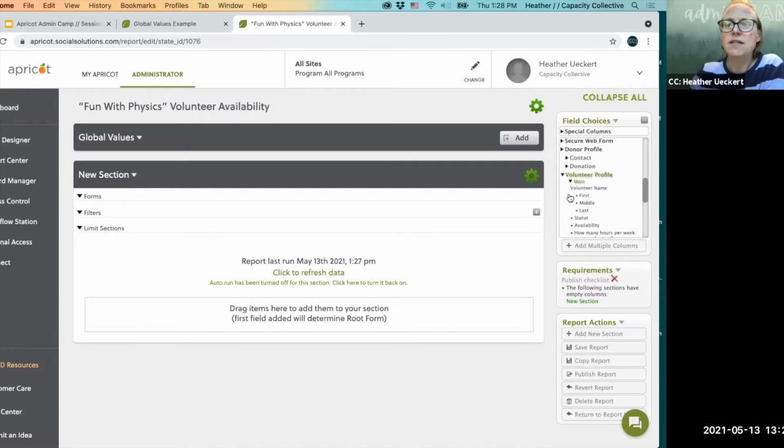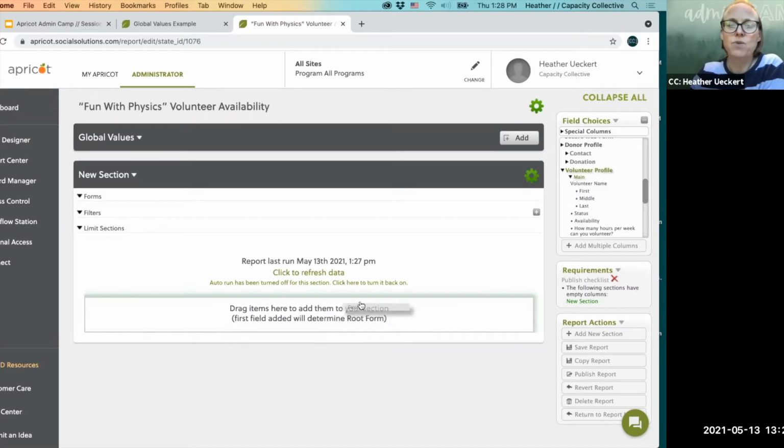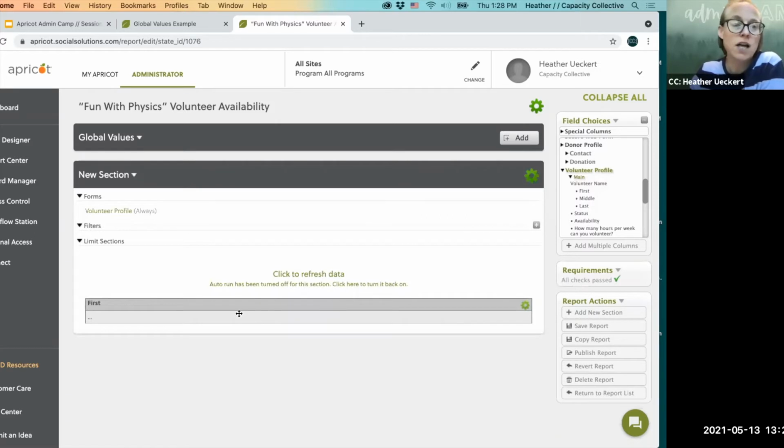I need volunteer name. I'm going to bring in, so I just drag and drop, and when you see this little green highlight, you know that Apricot is paying attention to you. And so I've added a field. So I'm going to bring in the last name as well.